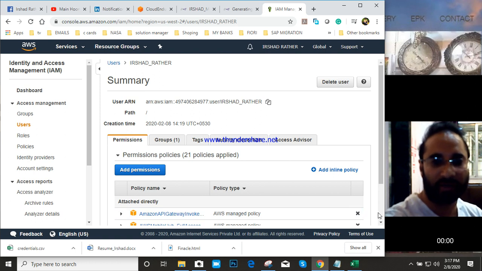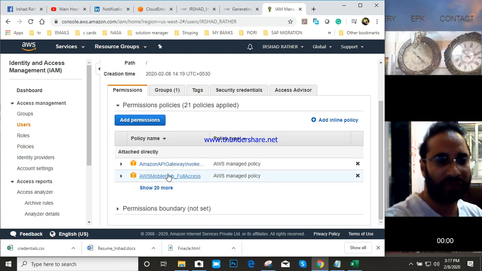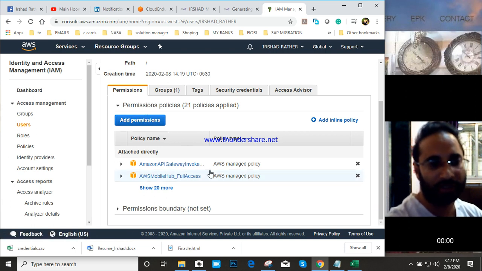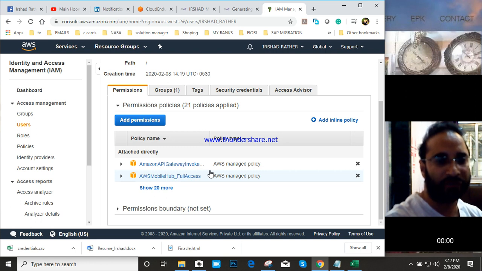And so you can see that you can add permissions here. As I told you, I have already assigned more than 9 permissions, so I won't be able to add more than 10 permissions. So you can just add permissions here to this user.